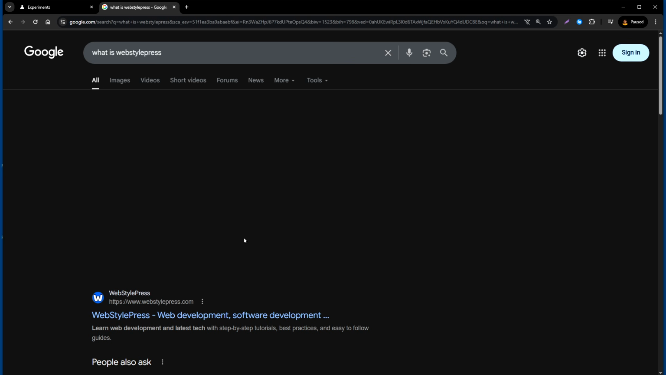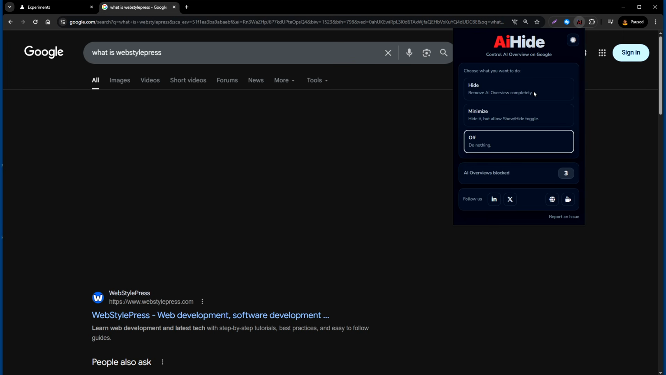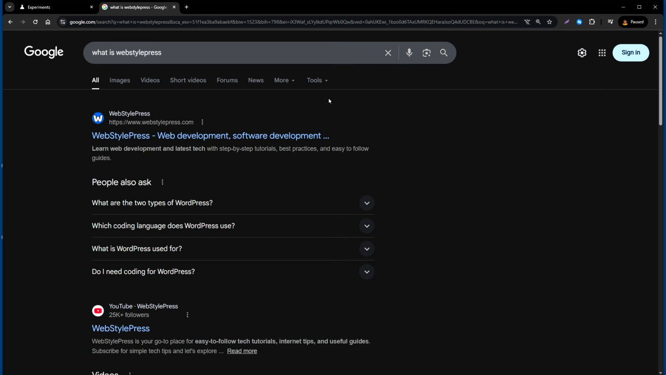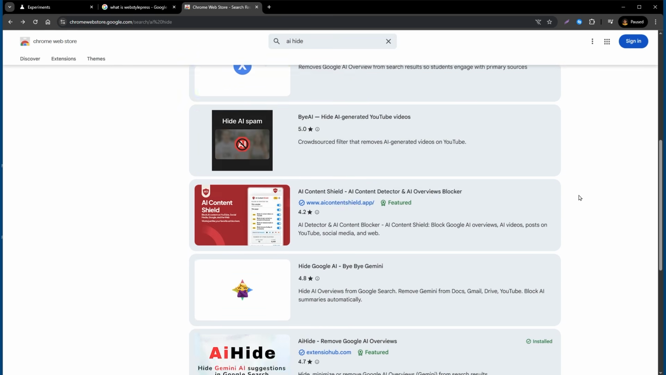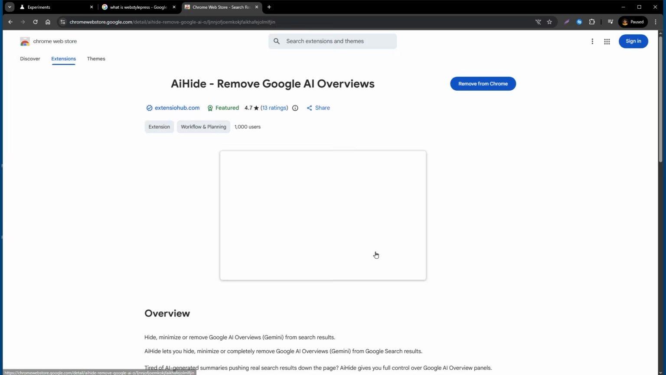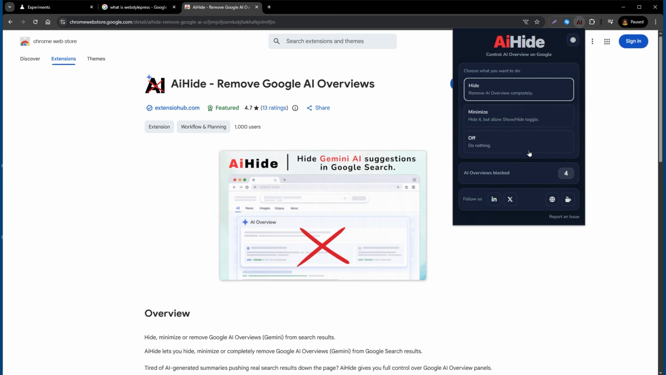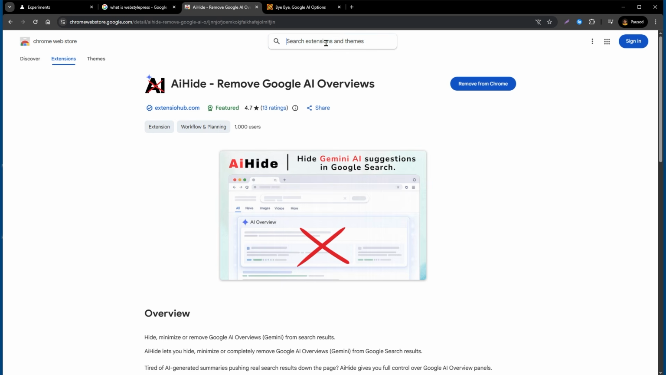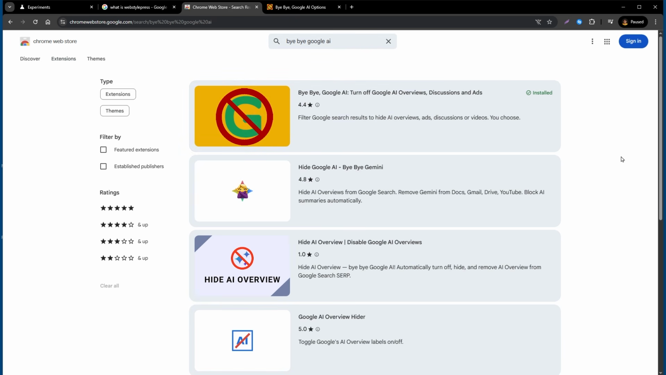And if you don't want this blank space, I can recommend another extension, that is this one, AI Hide. It will also remove that blank space. So this is that extension, AI Hide, remove Google AI overviews. This is the extension that offers this control. And then I recommended this, Bye Bye Google AI.